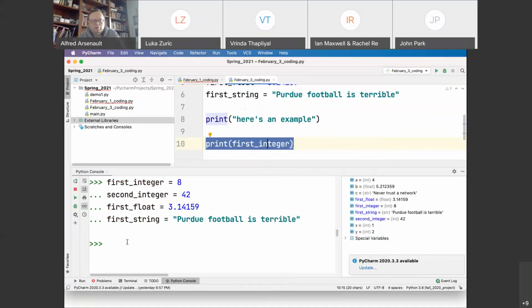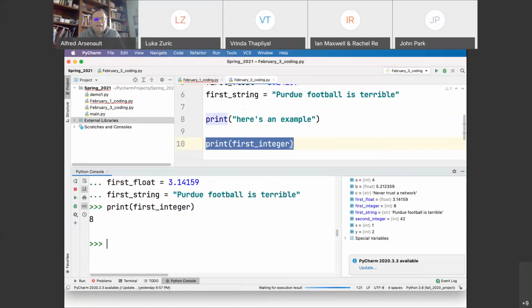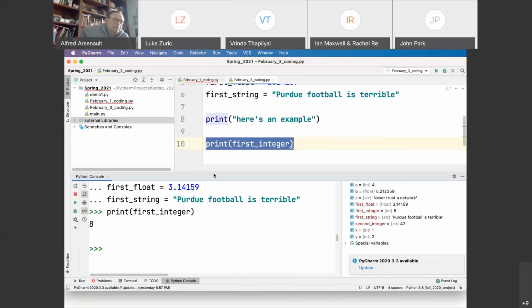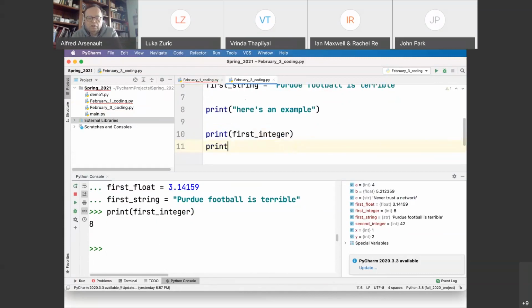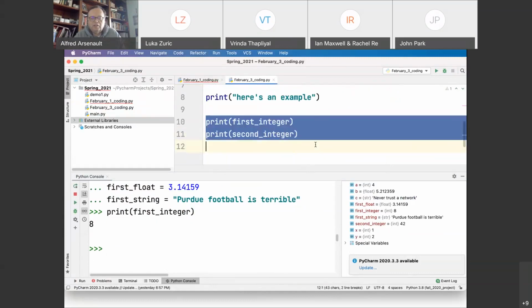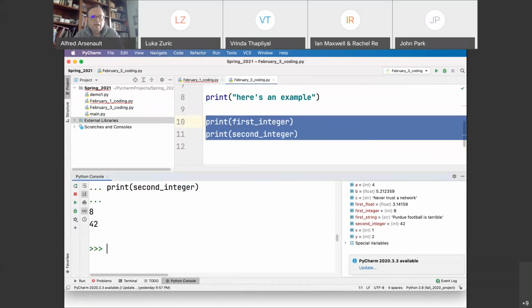Print first integer. And first integer is 8, and that's what Python prints. We'll talk about in a few minutes how many spaces it takes, left justification, right justification, what have you, but just to show that we can print an integer. Now, let's print second integer as well. We have loaded that value. And now we're going to print both of these statements together. And we can see that we got 8 and 42 on 2 separate lines.